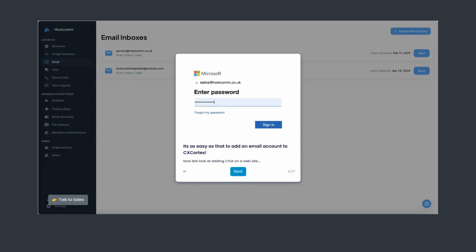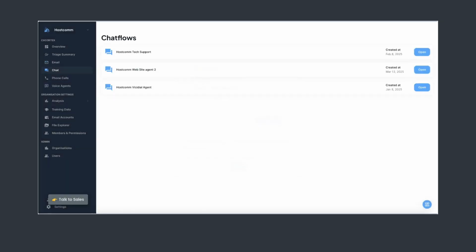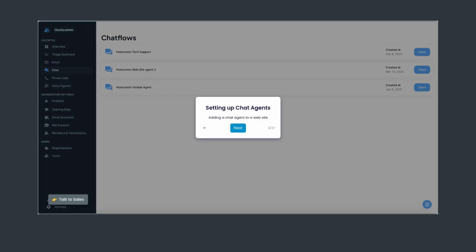So you follow it through. Most of you would have seen this before. Enter your password and that's your email connected. And then your emails then start coming through.